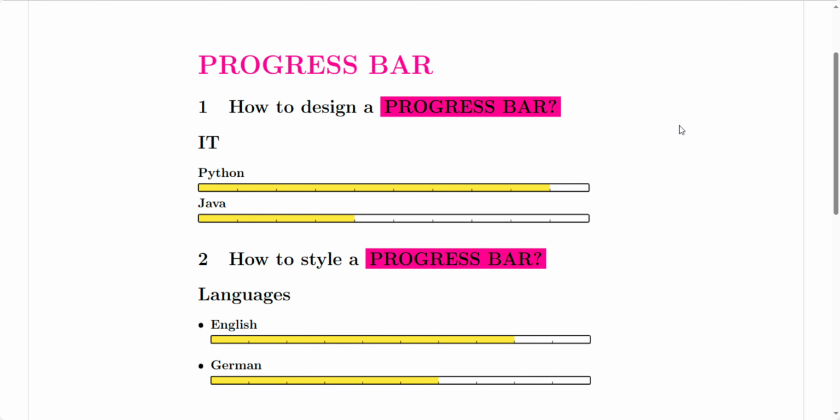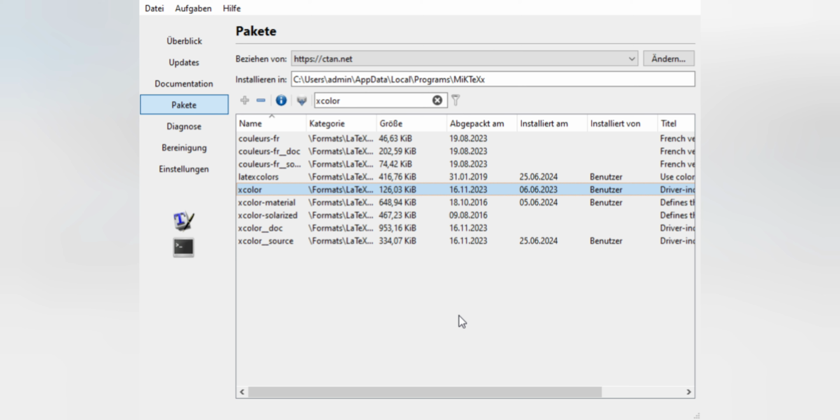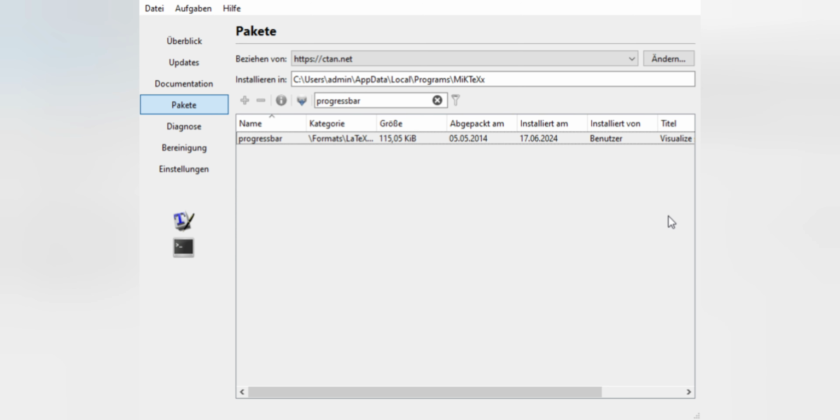Hello and welcome. In this tutorial, I will show you how to make a progress bar in LaTeX and create a really nice PDF document. So what will we need? We will need to install the xcolor package. After that, we will need the progressbar package, and we will need to install the enumitem package.